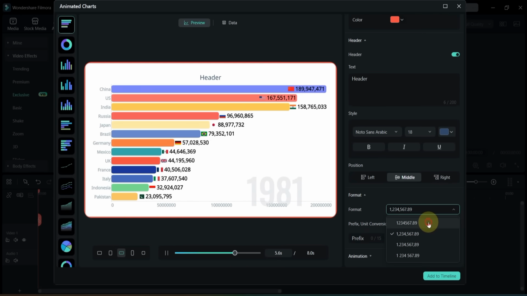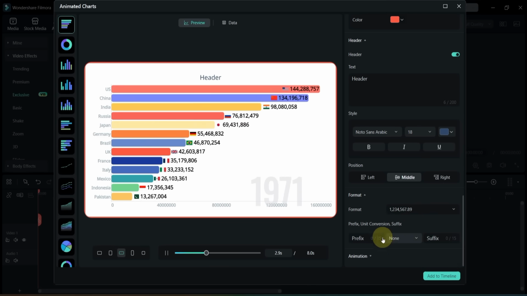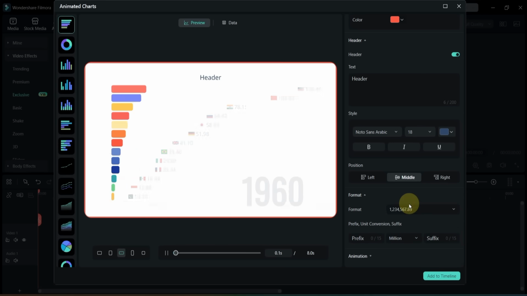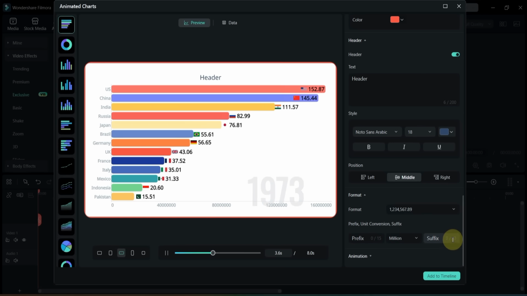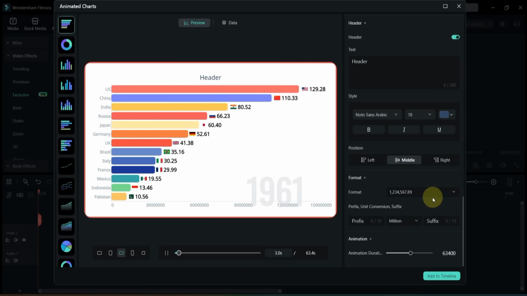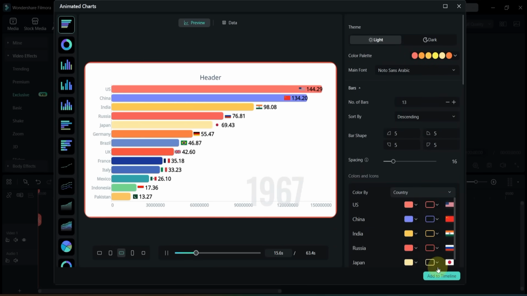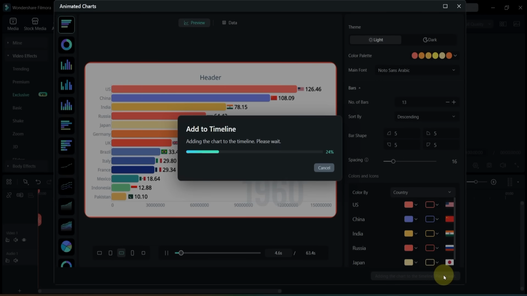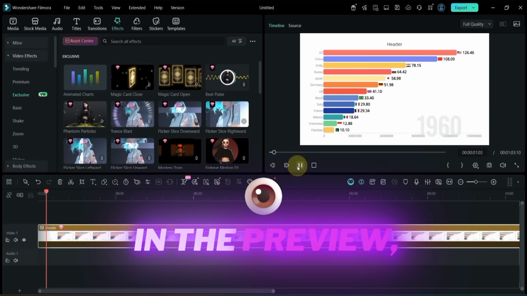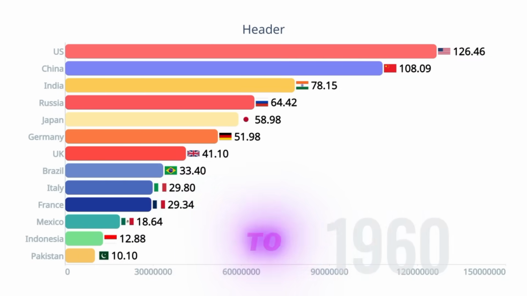And finally, you can change the overall format of the chart, and set the animation duration to control how the chart animates. Once everything looks perfect, simply click the Add to Timeline button. Your animated chart will be added directly into your project. And as you can see in the preview, Filmora 15 makes animated charts incredibly powerful, clean, and easy to customize.